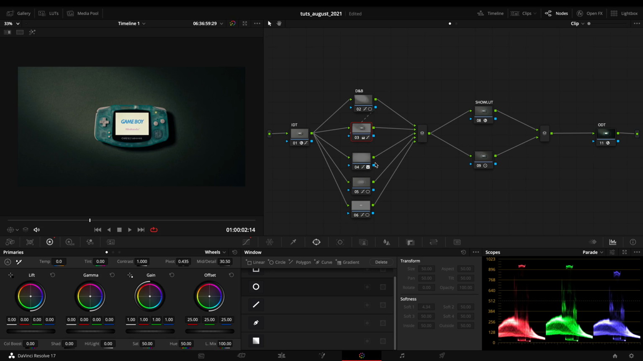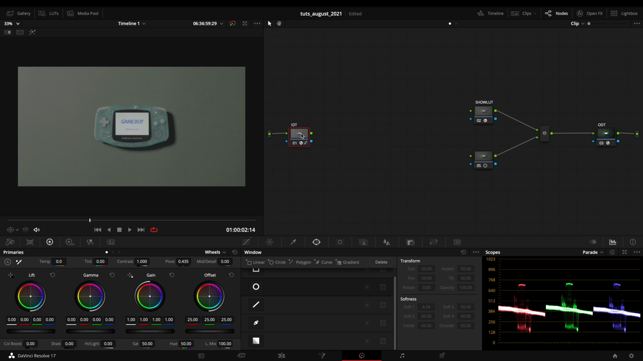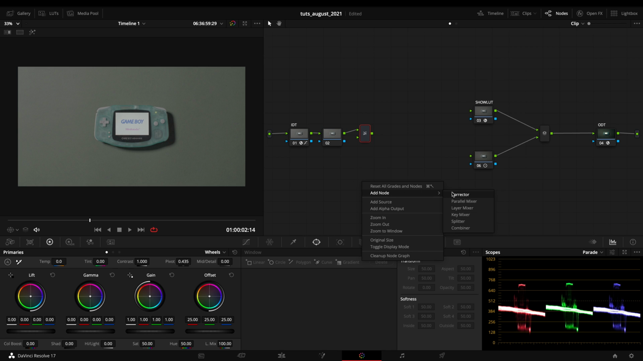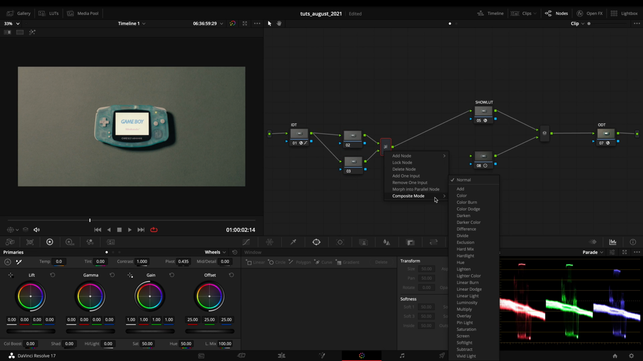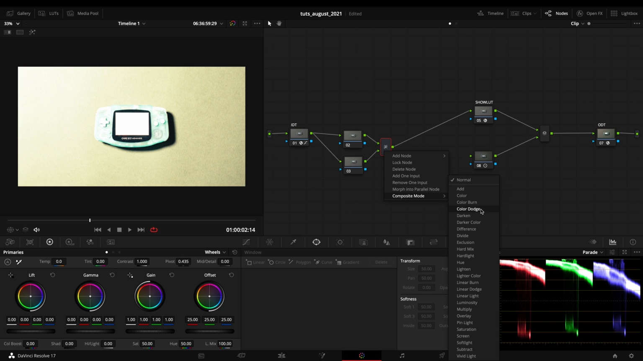So this is the really simple way with the parallel node, but let me cancel those things and create a layer mixer, and create a few correctors here. With the first two layers I'll be working with the color mode, color dodge.